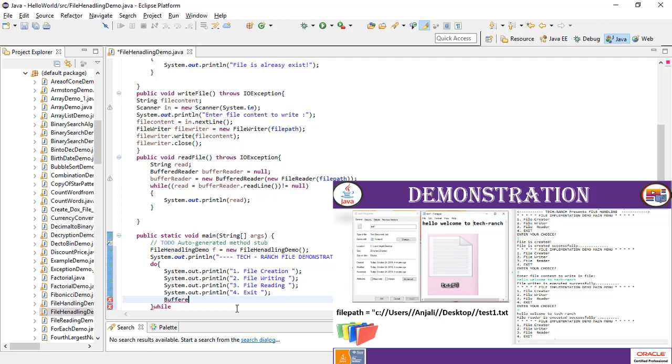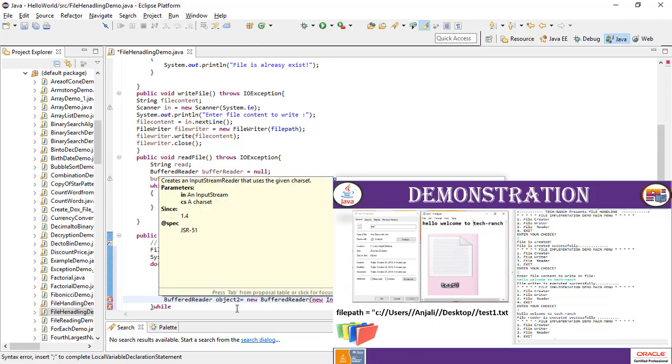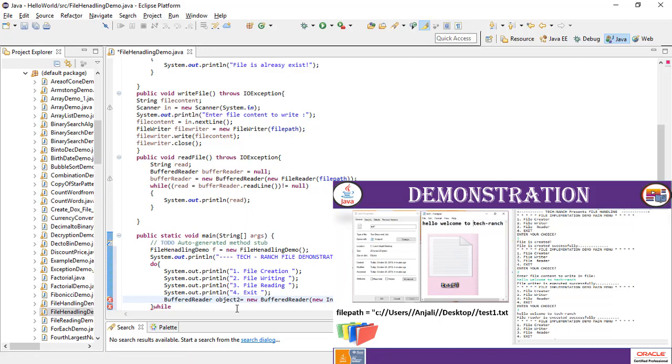BufferedReader object b equals new BufferedReader, having an argument of a new InputStreamReader, and for the choice, we need to ask from the system input, System.in, and one more bracket.